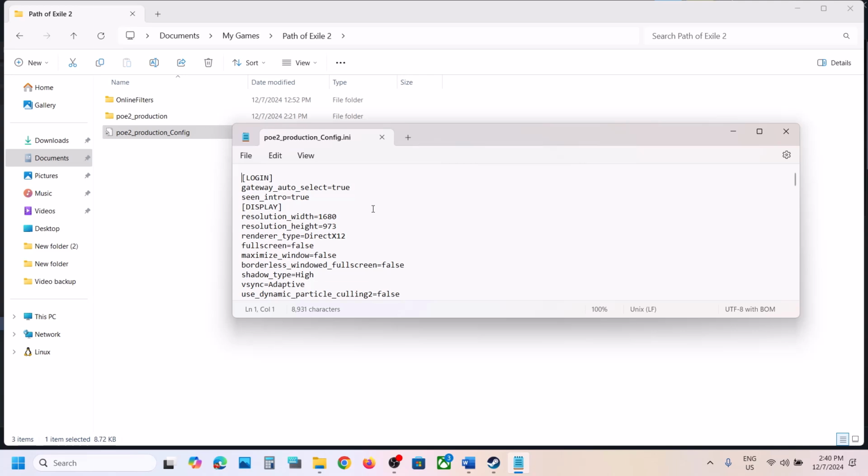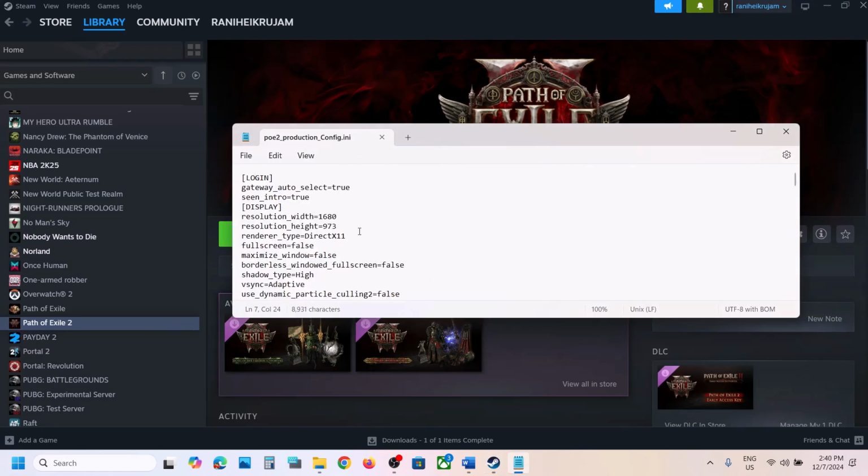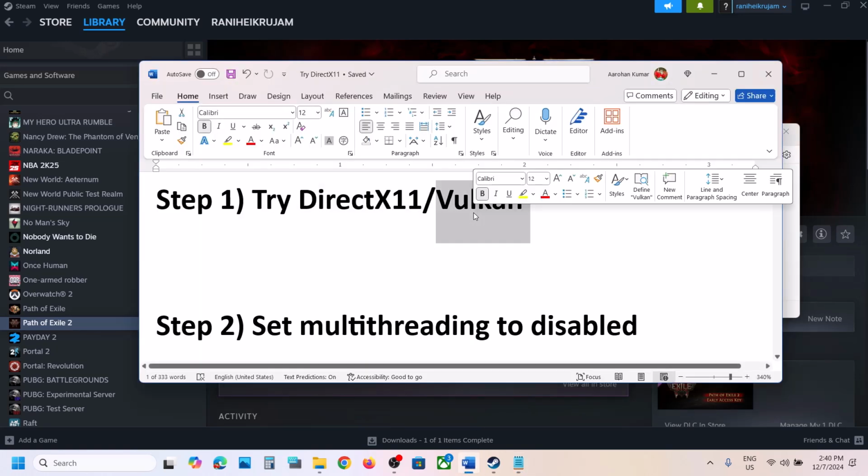Now over here you can see renderer type is equal to DirectX 12, so you can set it to 11 and then go to File, save it. Now you can launch the game and then check. If that does not work, you can try Vulkan this time. So just type in Vulkan.